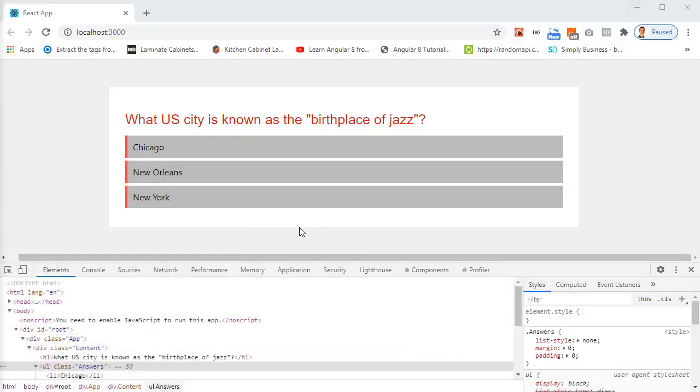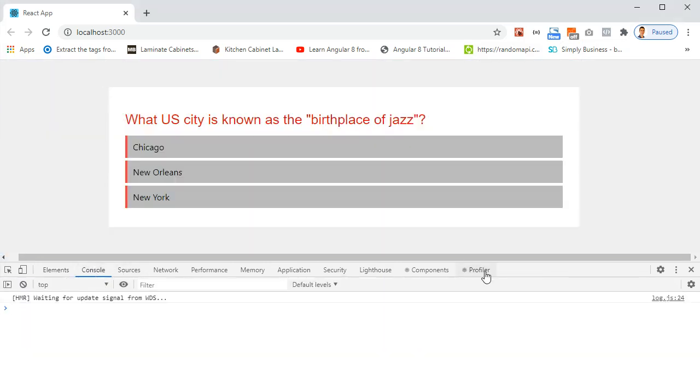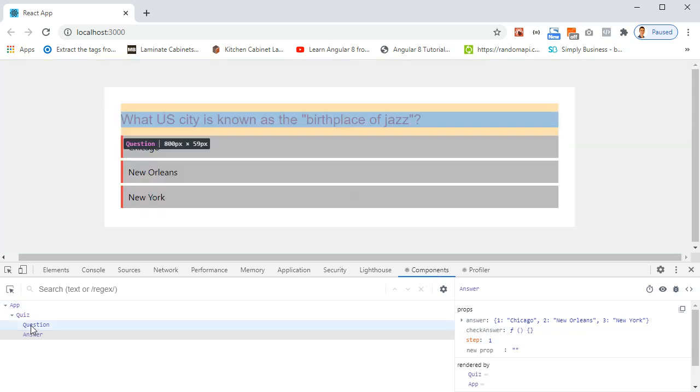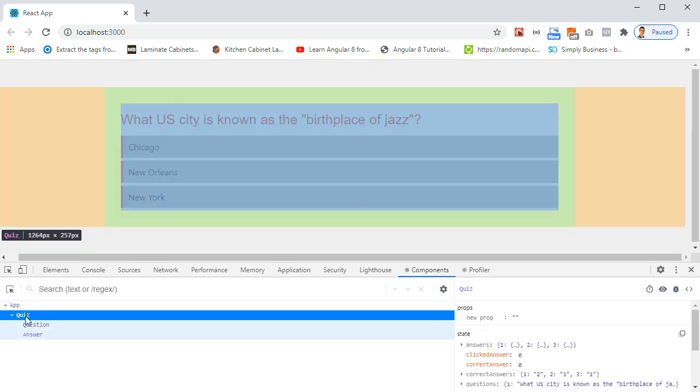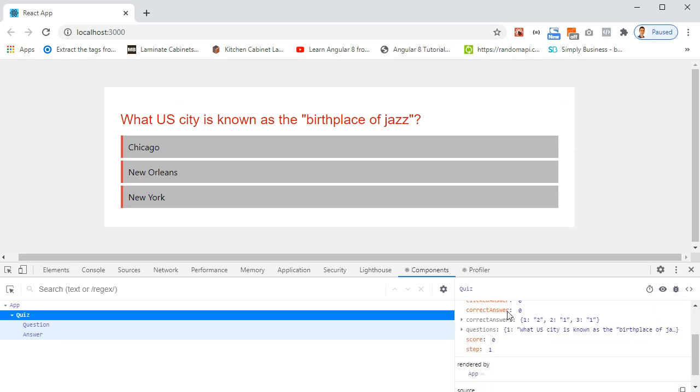Okay, let's go back. I have a React extension. If you don't have it, just search for it. It's called React Developer Tools. Whenever you install it and you open your console, it's going to add 2 more tabs. One is components, and here you can see your components. I'm going to click on quiz, and here I can see all my state, which is the answer, correct answer, and I have the score, which is 0 for now.